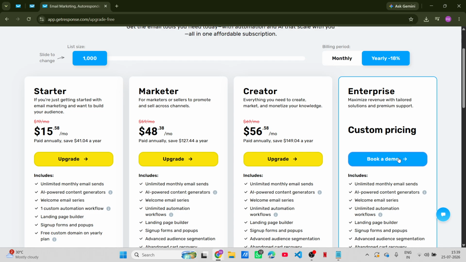Before we wrap up, remember that owning a domain name is just the beginning of establishing your online presence. Keep exploring the features GetResponse offers, utilize their marketing tools, and start crafting your online identity.